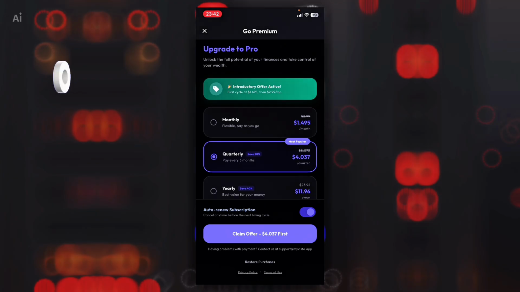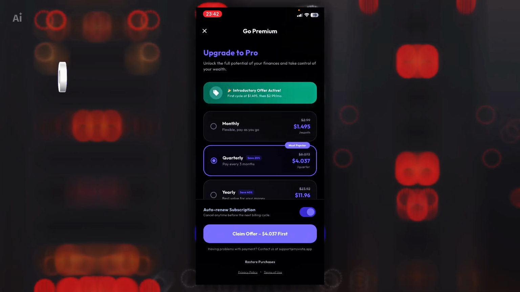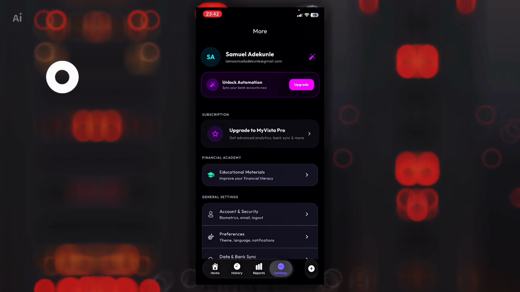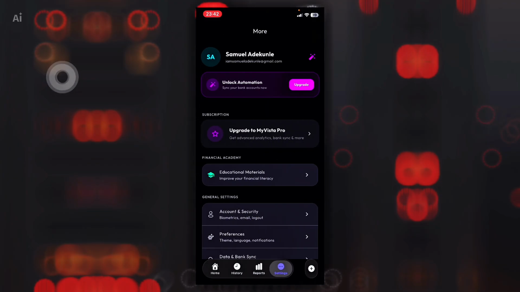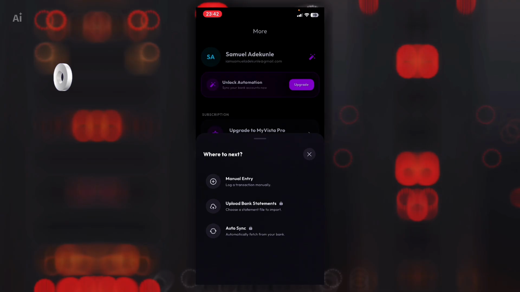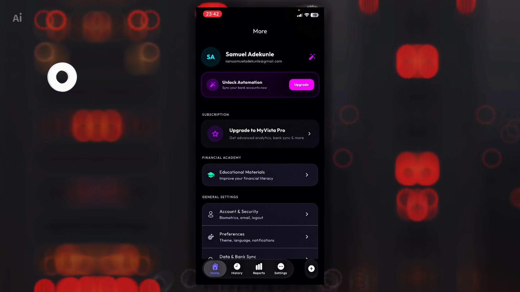Quarterly we have 3 months and yearly as well. So the feature that we have on MyVista for the current premium user is the automatic one, where you can log the transactions automatically. As you can see in this plus button, upload bank statement. If you want to upload a bank statement, it will automatically fetch all your logs from your bank statement and log them for you instead of doing it manually.